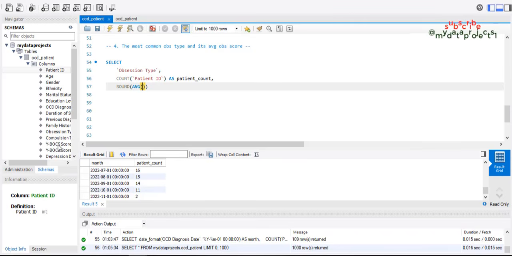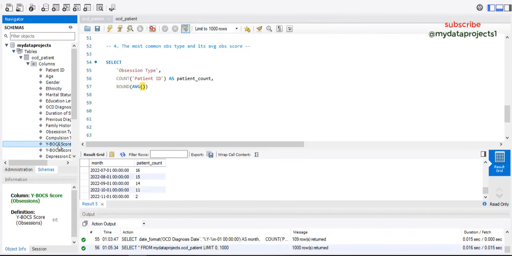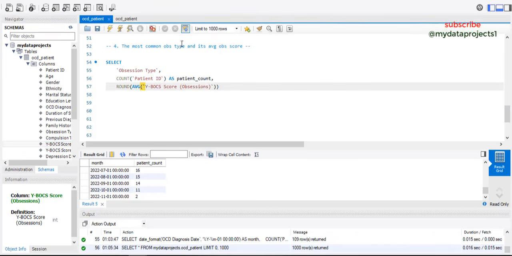We have two scores, one for obsession and one for compulsion. The score we are going to be using here is the one for obsession, because we are using obsession type. Then we round it to 2 decimal places, and give it an alias of average_obs_score.